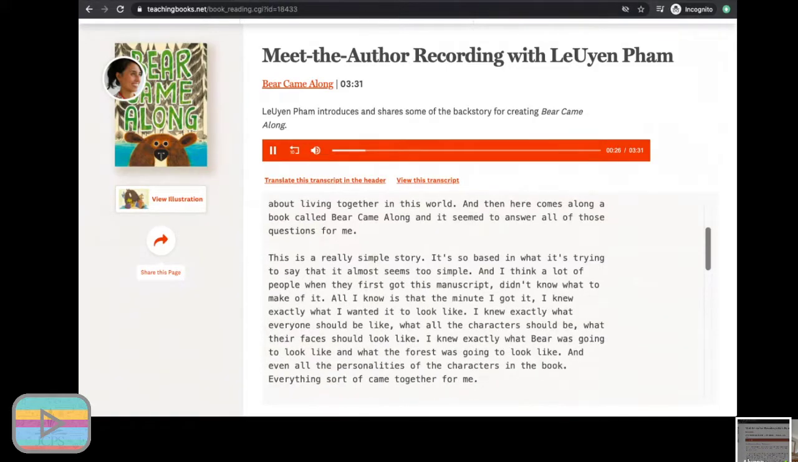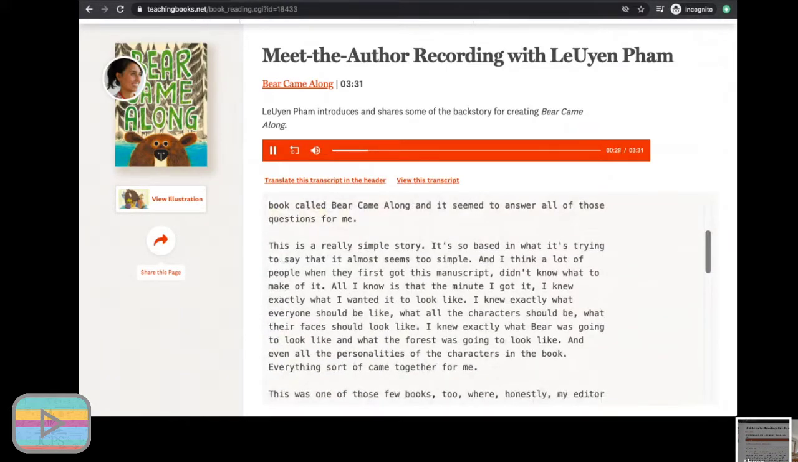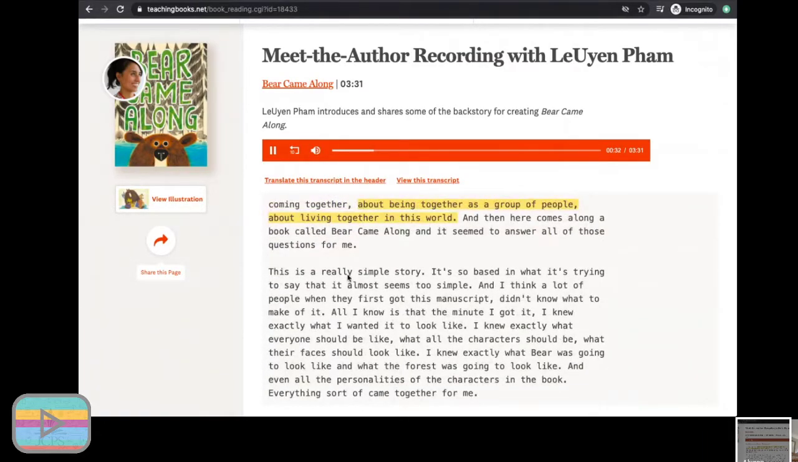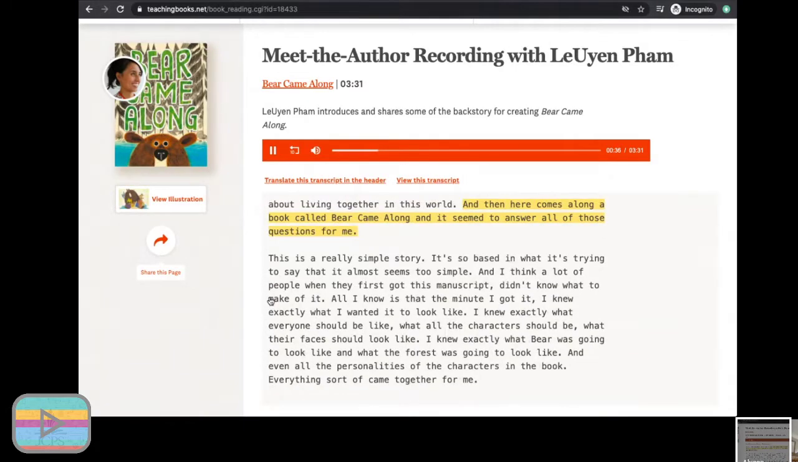and I think I was really looking for a story about happiness, about joy, about coming together, about being together as a group of people, about living together in this world. And then here comes along a book called Bear Came Along, and it seemed to answer all of those questions for me.